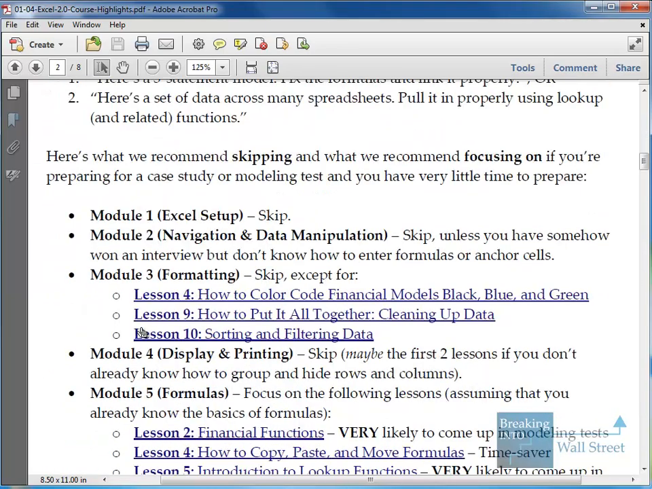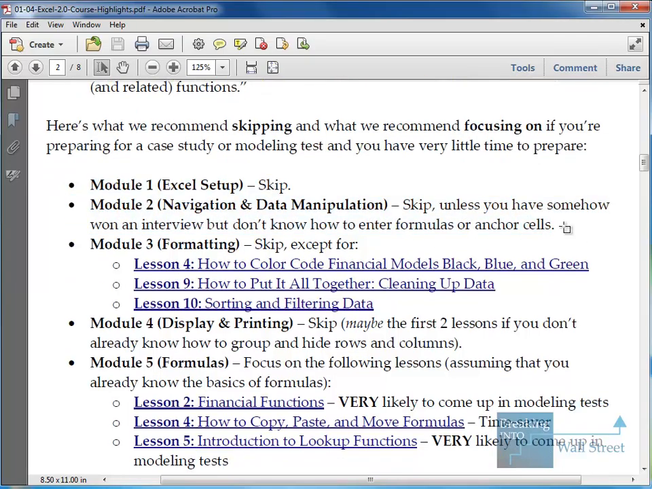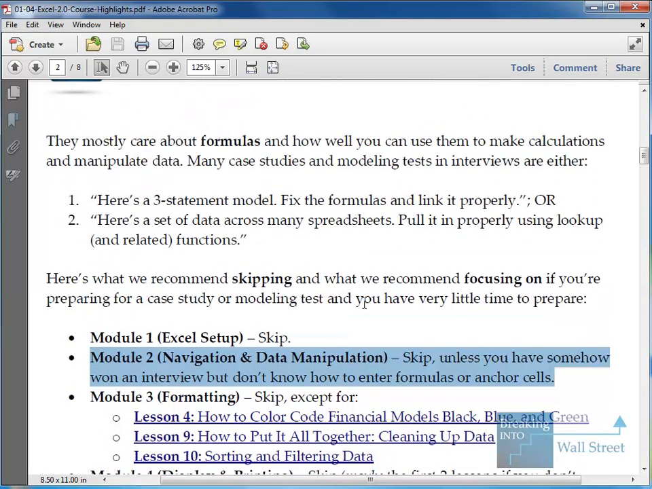So in this recommended lesson completion order, I am mostly saying here that you should skip the module on navigation and data manipulation because I'm assuming you already know a lot of that. Now, if you really don't know how to use Excel, then yes, you should still go through the lessons there, but in all likelihood at this level, you probably already know how to navigate around, how to edit cells, how to use references and anchors and things like that.